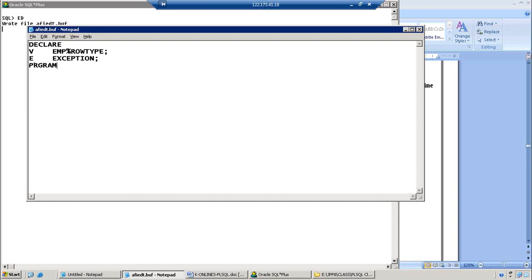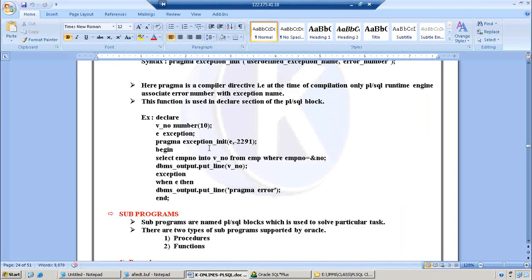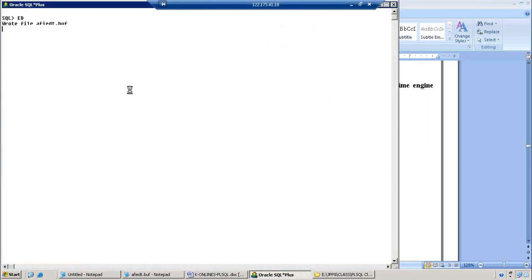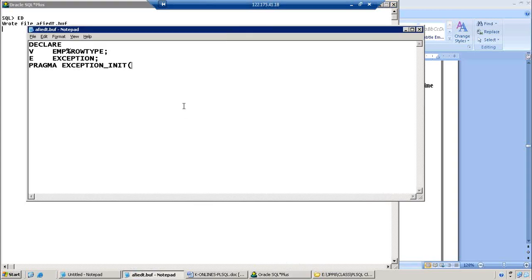And now I am going to initialize pragma exception init. So here, then we want to display the message. So how can we display that message? That exception will be specified, and we can assign one number. Then this is my exception. I am assigning one number.